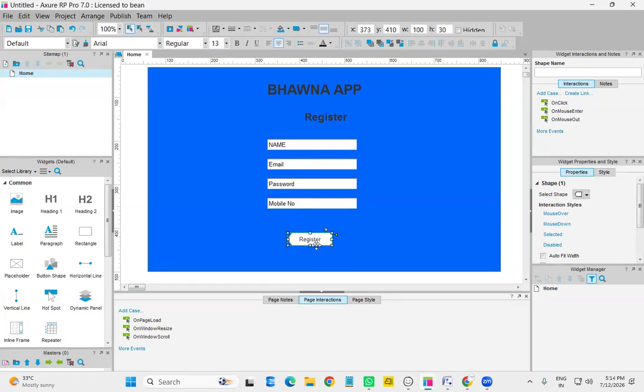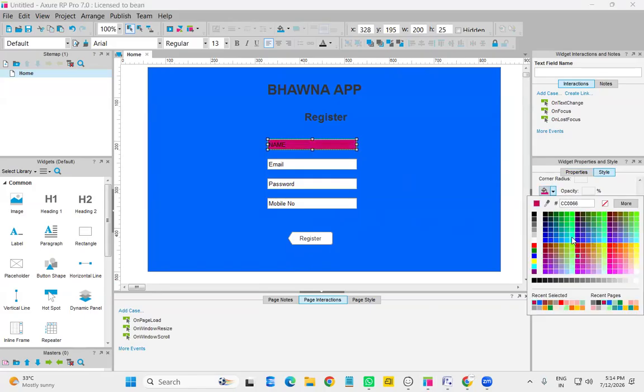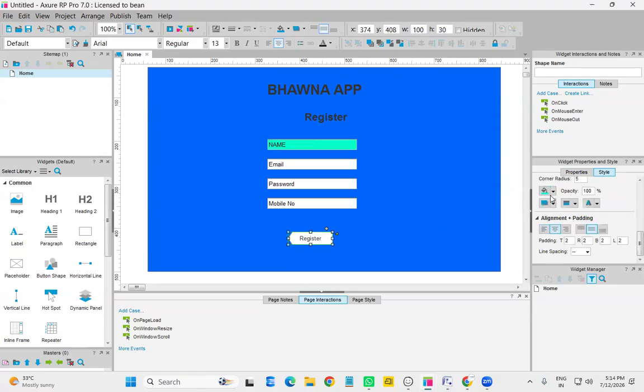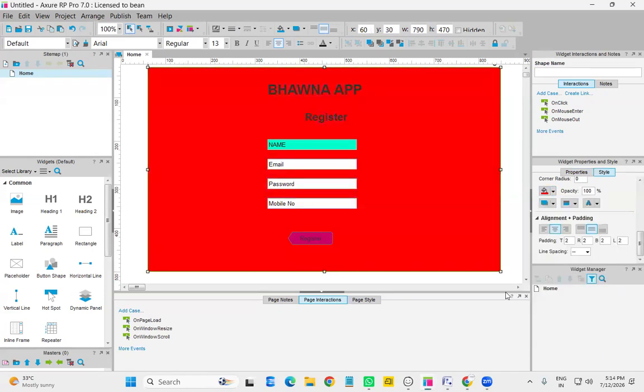Okay, so the user will enter the name, email, password, mobile number, and he can register. Here you can add some color to this also. If you want to add color, go to the properties and add some color. So I'm choosing this color, and for this I'm choosing the red color. So every time the button should be in red, mostly I want to highlight it. Yeah, so I have done with this registration.